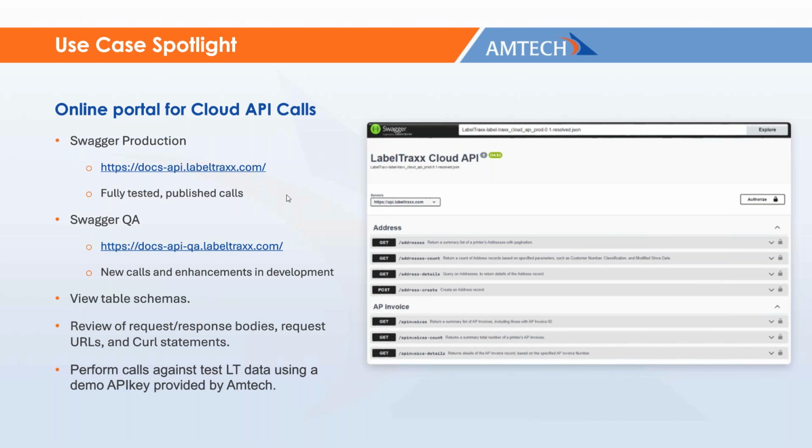And best of all, I think, is the ability to perform calls against some test Label Traxx data that we can provide an API key to you to be able to access. And that will go against a test database that we'll actually be looking at in a moment when we do some test calls.